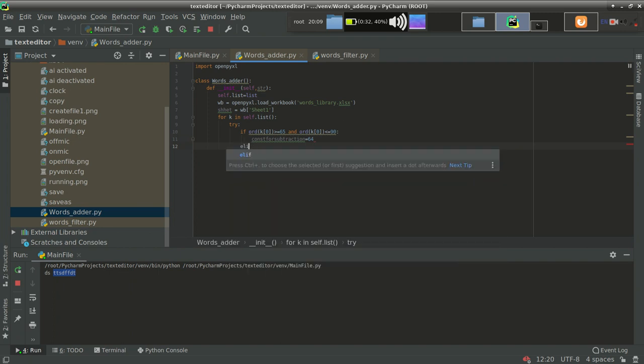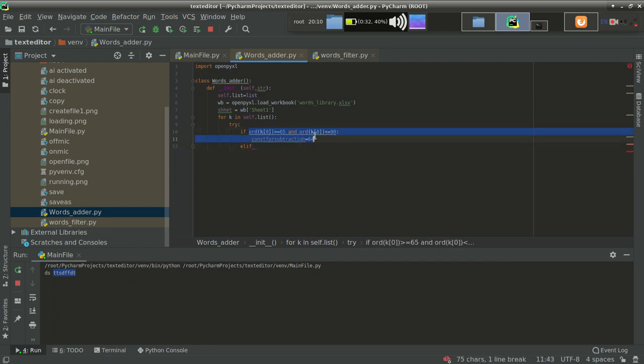So now elif, now the first case was if it starts with a capital letter. Now the second case is if it starts with a small letter. This is going to be the second case.